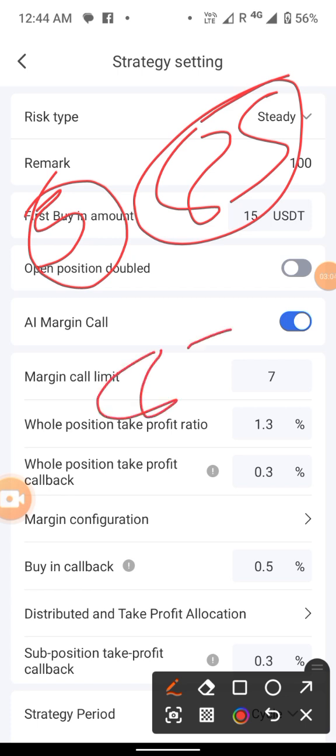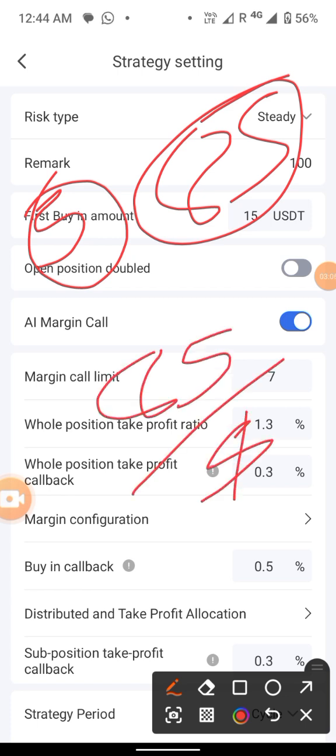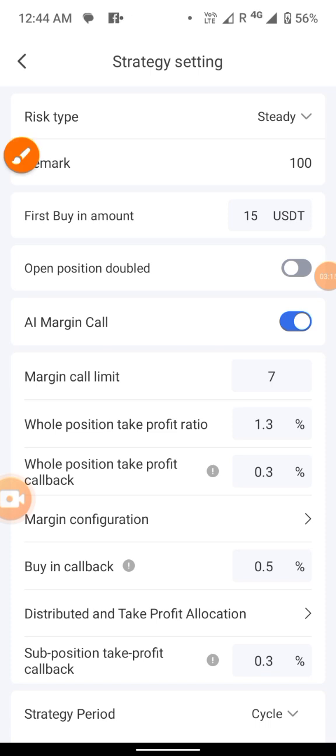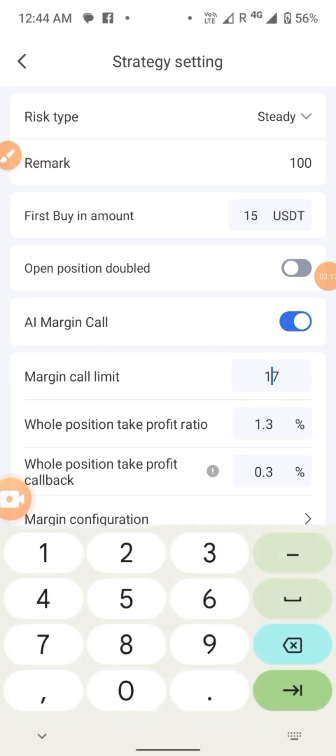So I will just get 85 here, and I divide it by 5. 85 divided by 5 gives 17. So there will be 17 margin calls. I will go ahead here to put 17 margin calls.